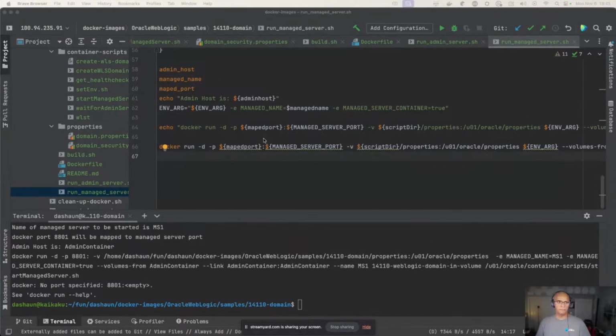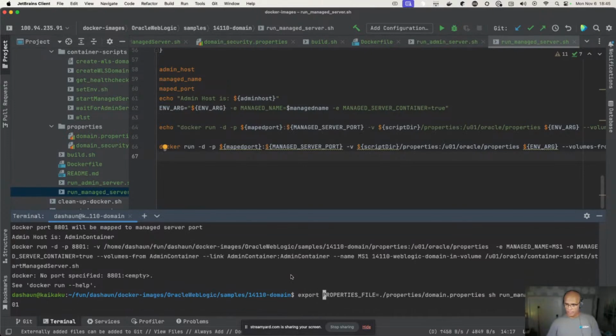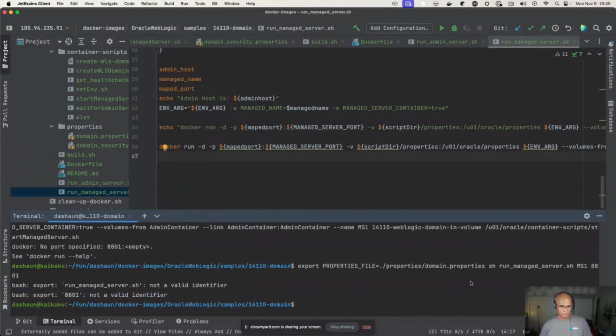So here's what we're doing. We're picking up where we left off. We were trying to start this WebLogic container. We tried doing this properties file, and we decided, hey, we're going to export this and then see if this works. Run managed server: not a valid identifier 8801. So that wasn't working. Let's see if I'm doing this right.